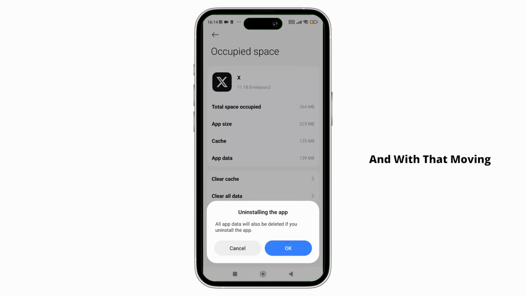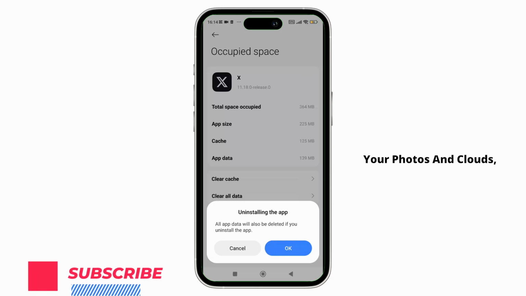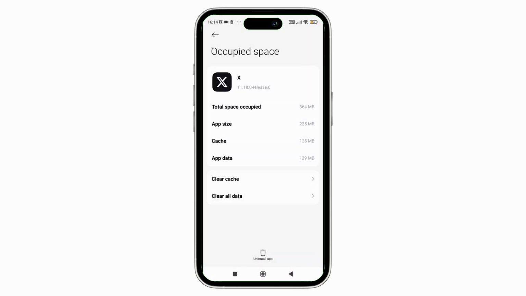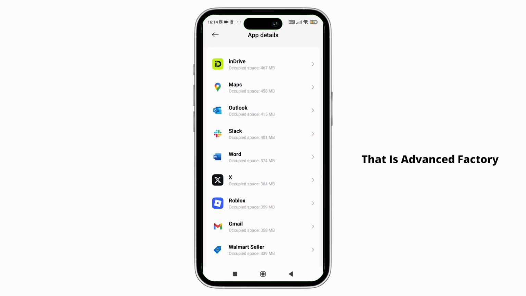And with that, moving forward to step 5, that is to move files to cloud or SD. Here you can move your photos and videos to Google Photos, Drive or an SD card to save internal storage.